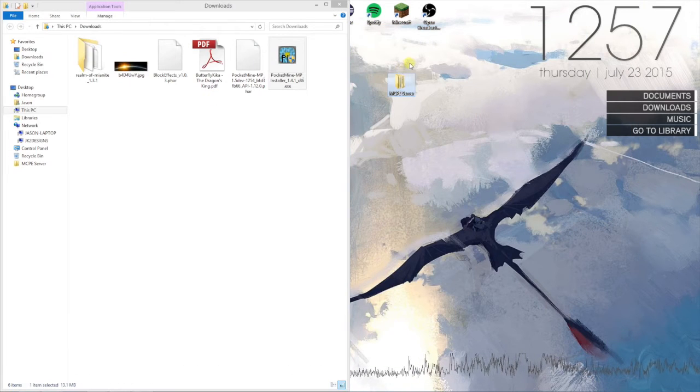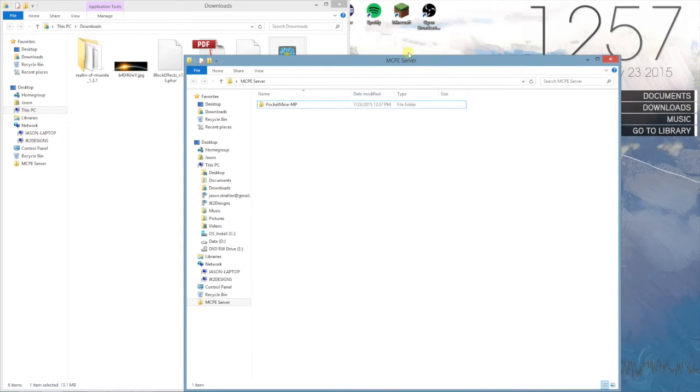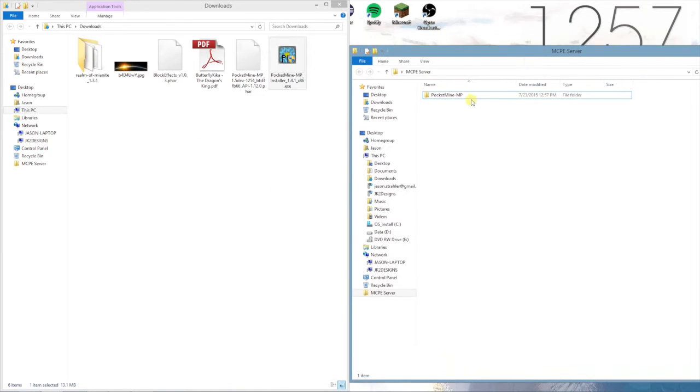Find where you downloaded the server to and open up that folder. As you see here, you have the start and some other files. See the one that says PocketMine-MP? You want to delete that.